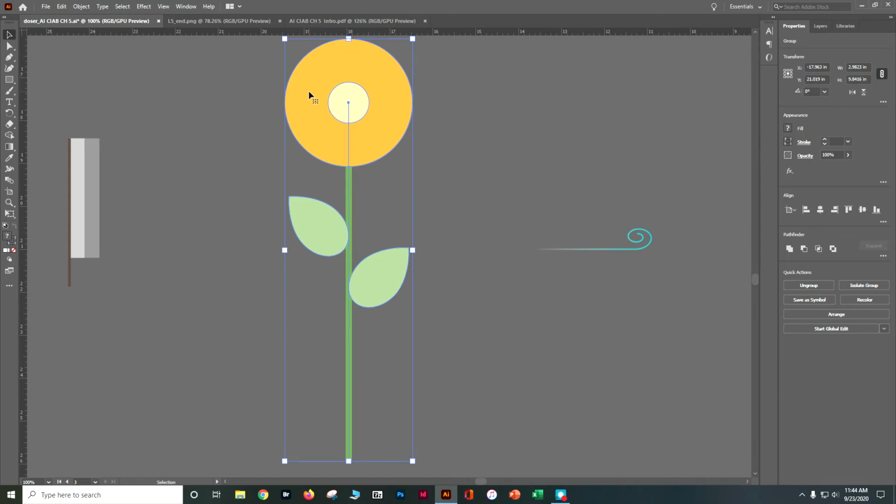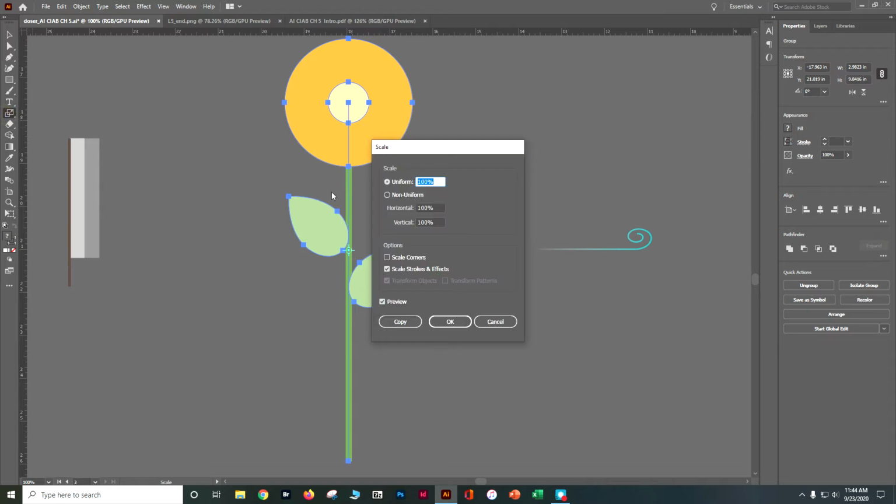And we're going to go into our rotate tool, and underneath our rotate tool is one called scale. So scale is another way that we can change the size of something. So we're going to double click it. And when we double click, we want to say scale it uniform, and we want to take it down 20%. And we want to make sure that Scale Strokes and Effects is also chosen. And we can say OK.